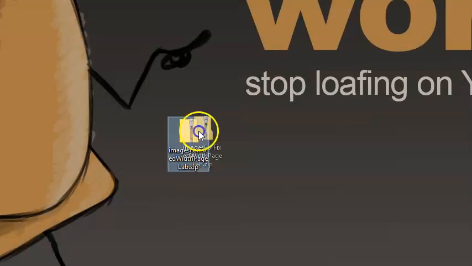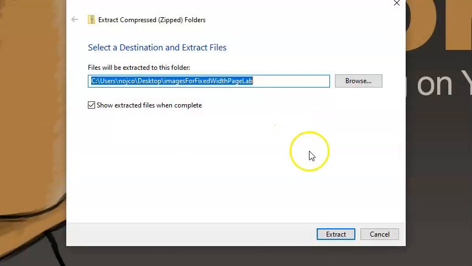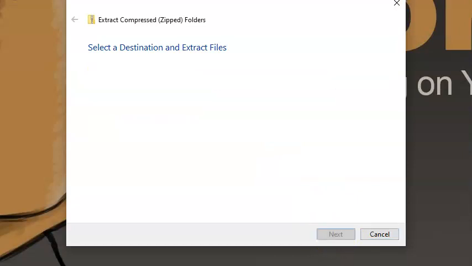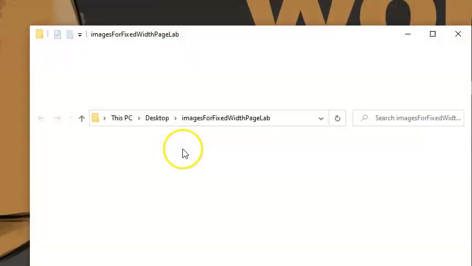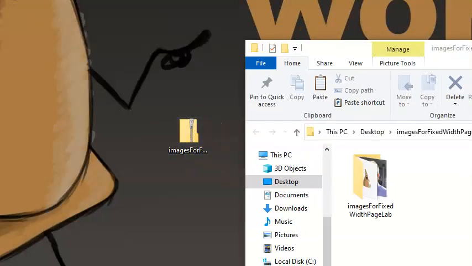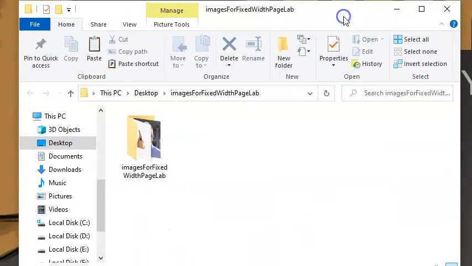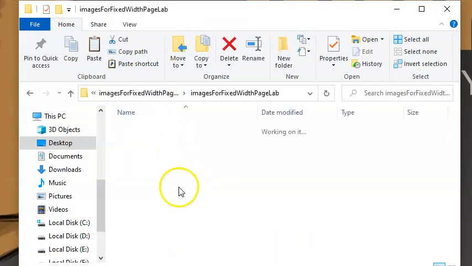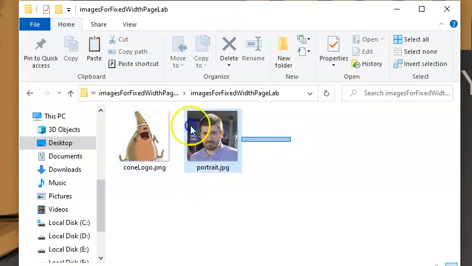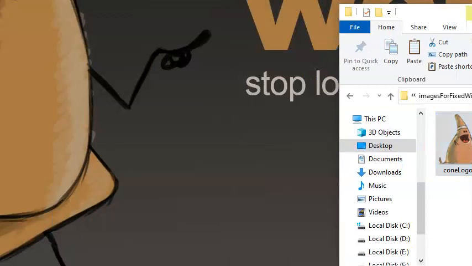All right, so you'll end up with this. I'm just going to go ahead and extract all. So right-click, extract all. I think if you're on Mac, you can just double-click on it. Don't just double-click on a PC because it won't actually extract them, it'll just go into the folder. So if I open this up, you'll see that there are 2 pictures here. Okay? I'm going to need these in a second, so I'm just going to set this to the side.